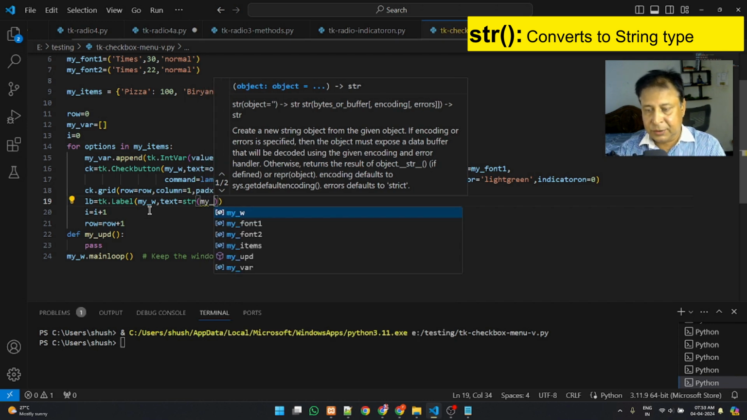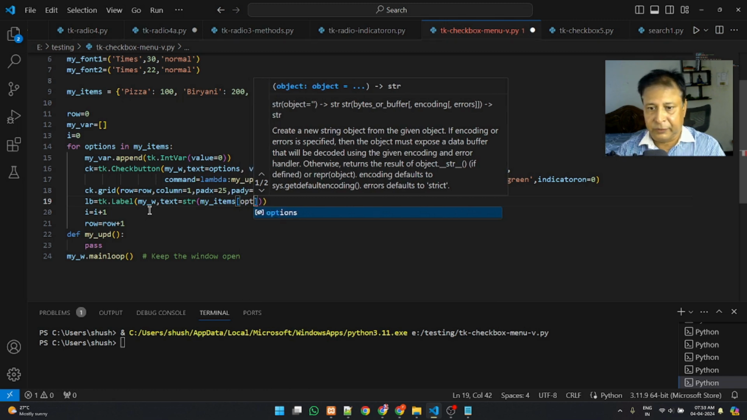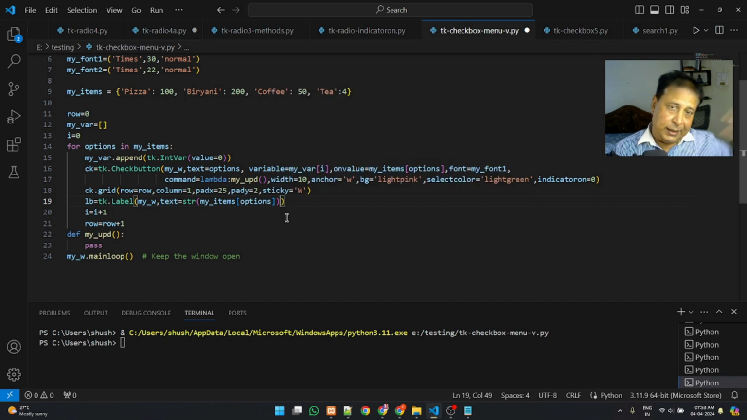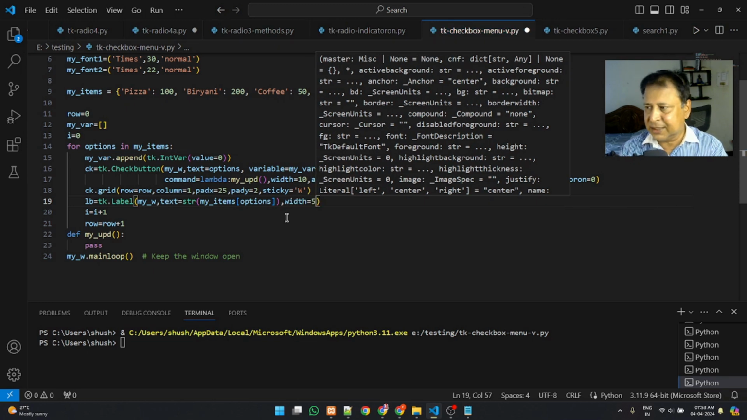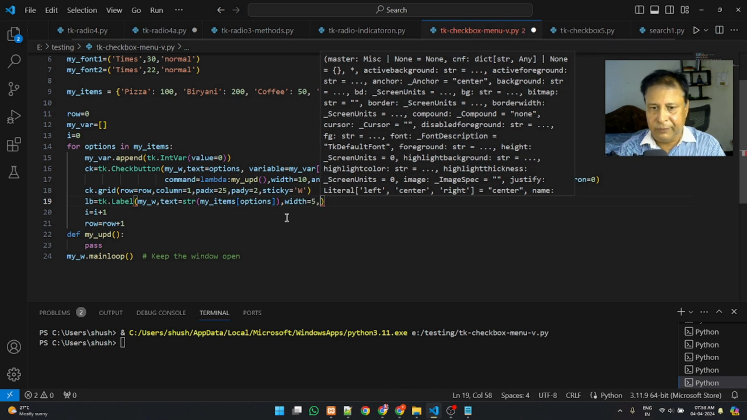So my items, then we'll say options. So this will give me my items option. It will pick up the price here. Then I am converting it into a string and assigning it to the label. So what will happen is that it will be written by the side of the item we are offering. So let's just give a fixed width equal to 5, because it is the price only. So there will not be many characters in that.